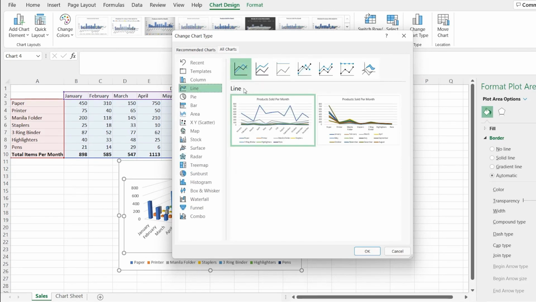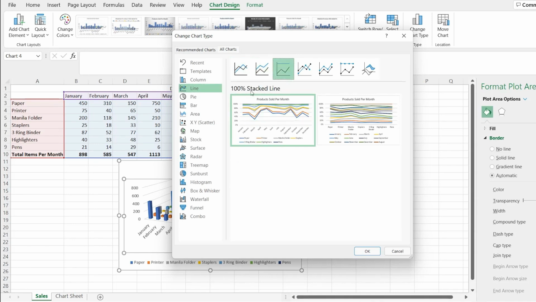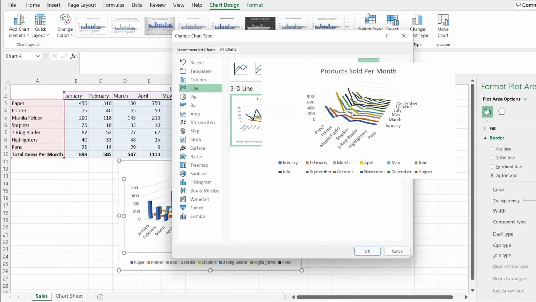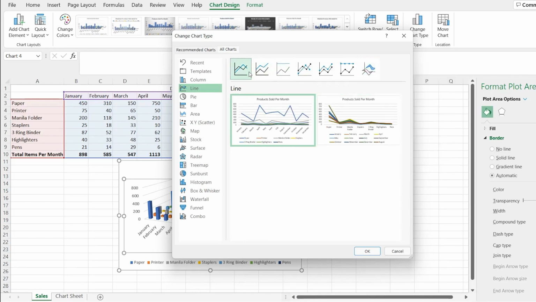These are line graphs, and they're different types. There are these stacked, 100% stacked lines with markers, different flavors for this type of line graph. You can go in here and take a look. Again, not my favorite, but they have it as an option if you choose to do this. But I'm kind of a simple guy.